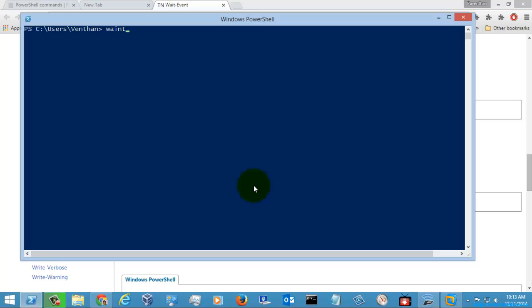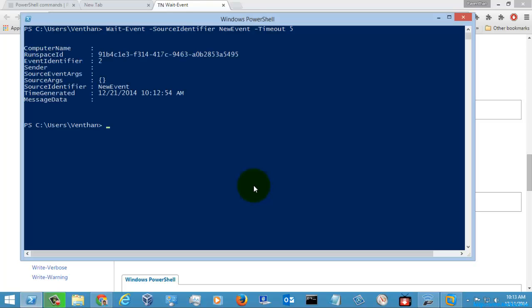Now I'm just going to use Wait-Event. I'm just going to use the source identifier here and the name which I have given for that event, NewEvent, and the timeout which I'm going to give is 5 seconds. So this is how you use the source identifier, that is the event, to give the timeout as 5 seconds maximum, up to whatever limit you want.